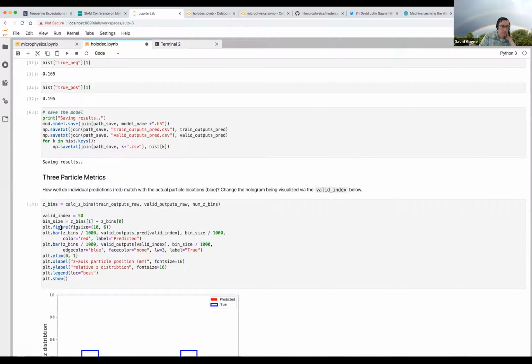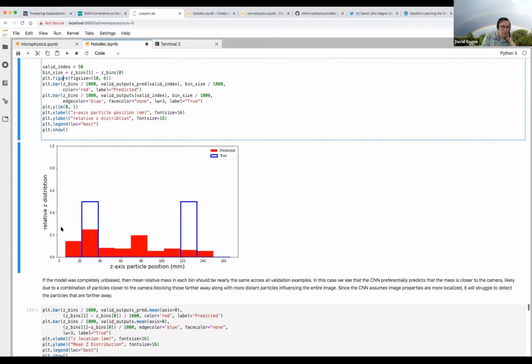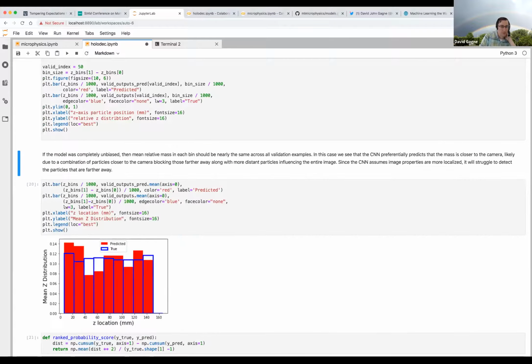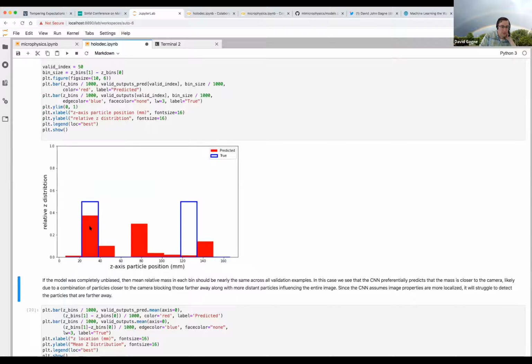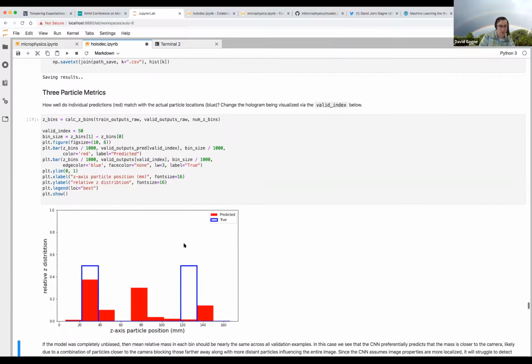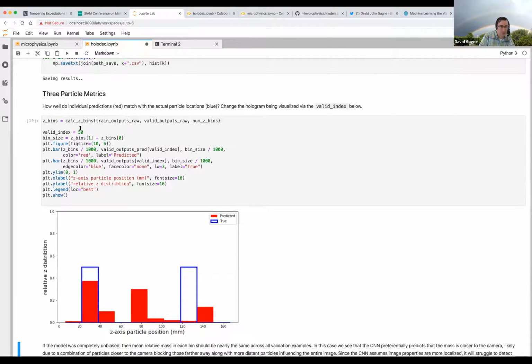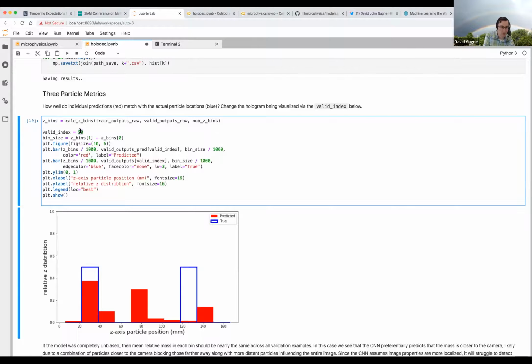We can also look at individual predictions, and ideally we'd like to see the red bars line up with the blue bars. We see we're pretty close. It's picking up a third particle in the middle, and it has higher values than the bin next to where the actual bin is. So, pretty good, but definitely room for improvement.